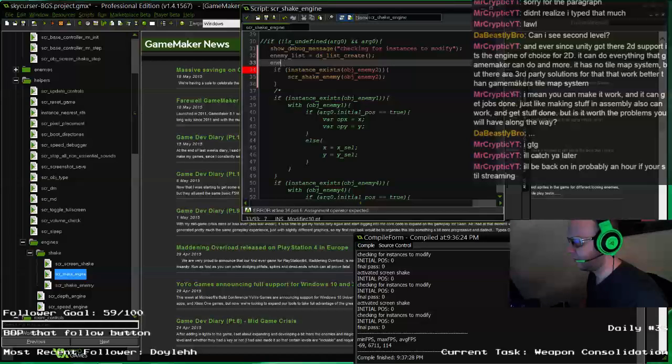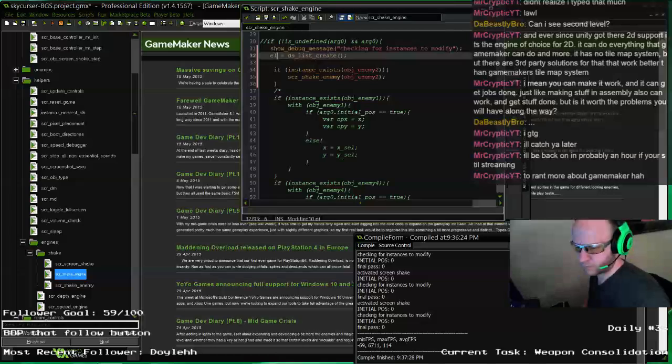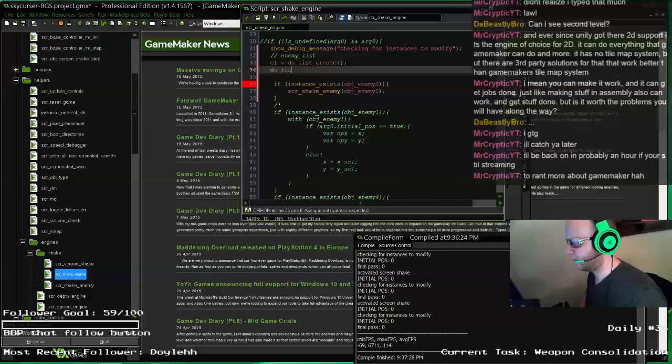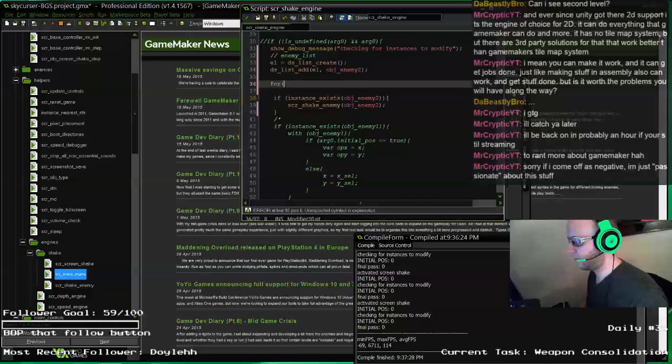Enemy list, or so from here I'm gonna call this actually EL. Enemy list, and then this would be DS list add EL, and then we'll add object enemy 2 in there, and we're gonna have this in really good shape here in just a second. Var, and then we can just pass in additional enemies.